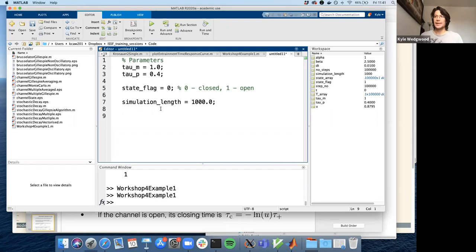We should do some pre-allocation here. I'm not going to do so, just for time in the session. If you look through the channel Gillespie file I sent you, it goes through how you should formally pre-allocate memory. For this kind of simple system, the penalty we pay by not pre-allocating is not that big. So I'm just going to do it like this.